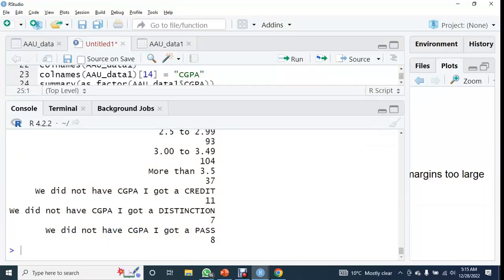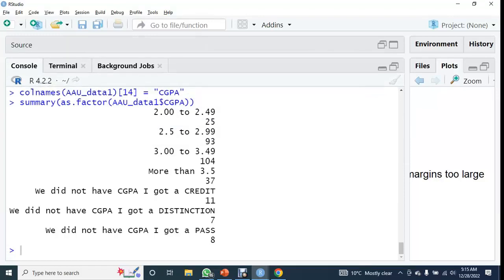All right, so again, many people have some problem. Okay, so 2.0 to 2.49, 2.5 to 2.99, 3.0 to 3.49, more than 3.5. Okay, so I don't want this. I don't want this. And I don't want this. I think I would like to remove those. So one way to do that is I can remove these. Well, let's just leave them for now. Okay.